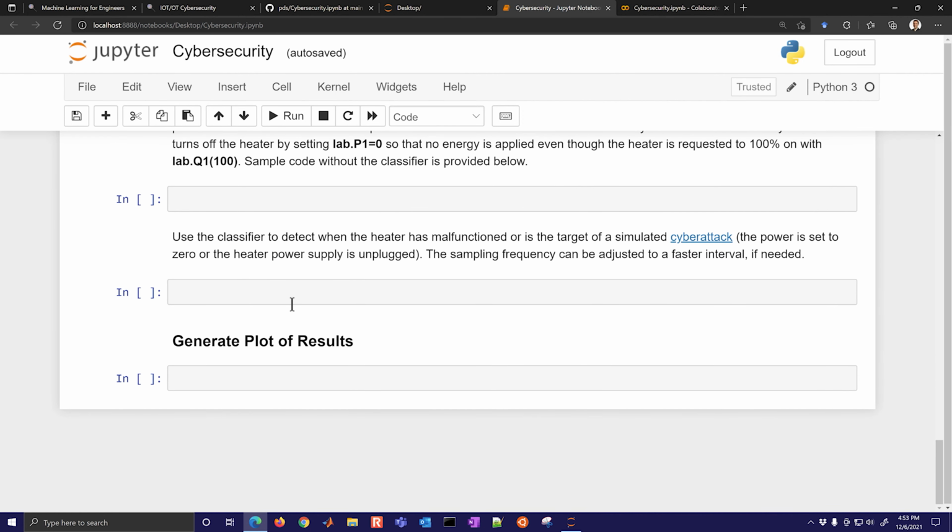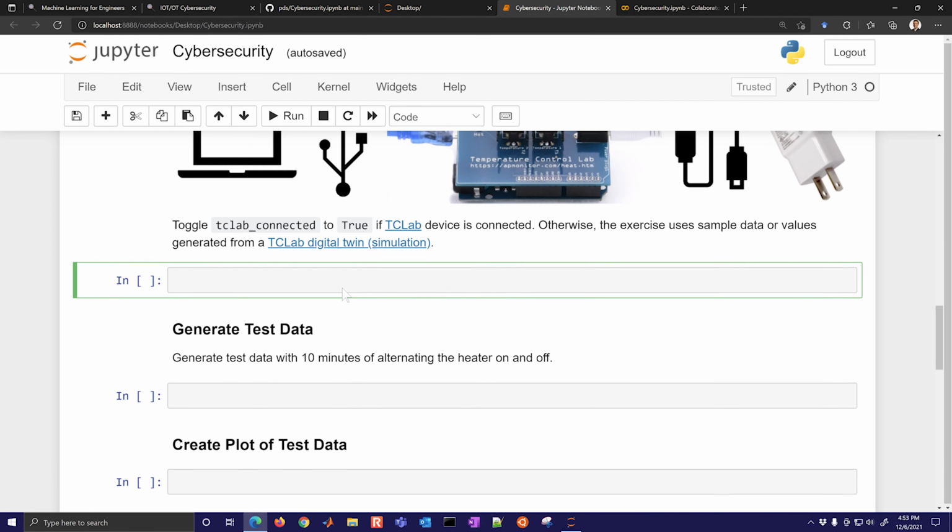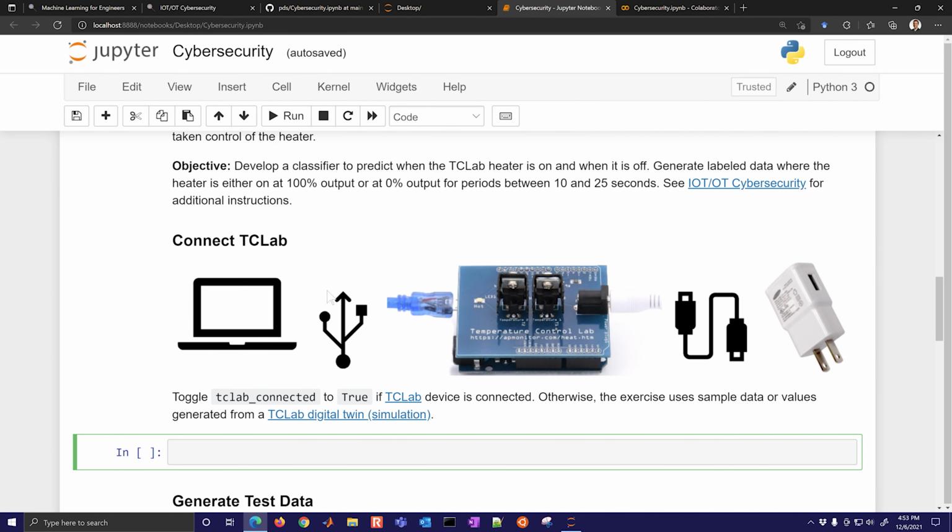So these two at the bottom use the classifier to detect when the heater has malfunctioned or is targeted by a simulated cyber attack. So let's just go through the top code as well, and I'll explain it a little bit as I go through each line. So we want to develop this classifier to predict when the TC Lab heater is on and when it's off. And then we'll generate label data where the heater is either on at 100% output or 0% output.